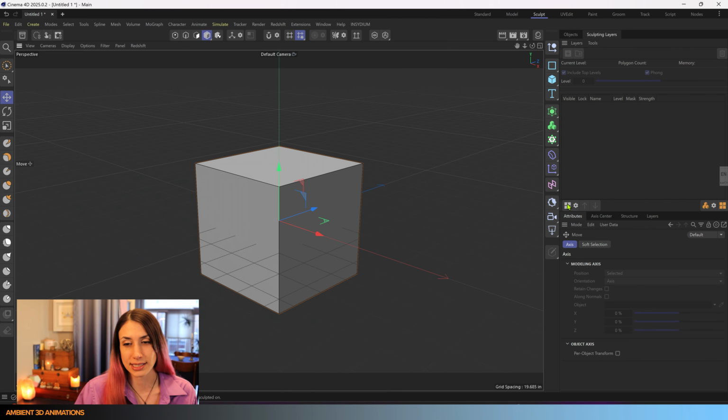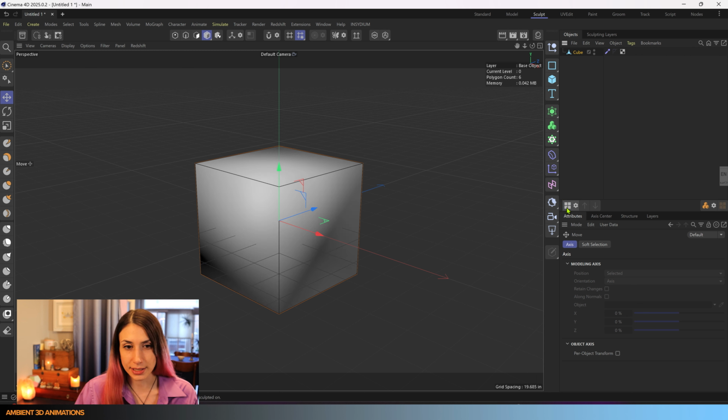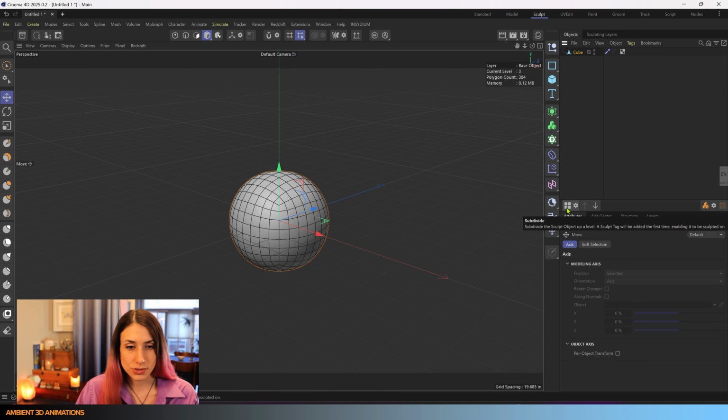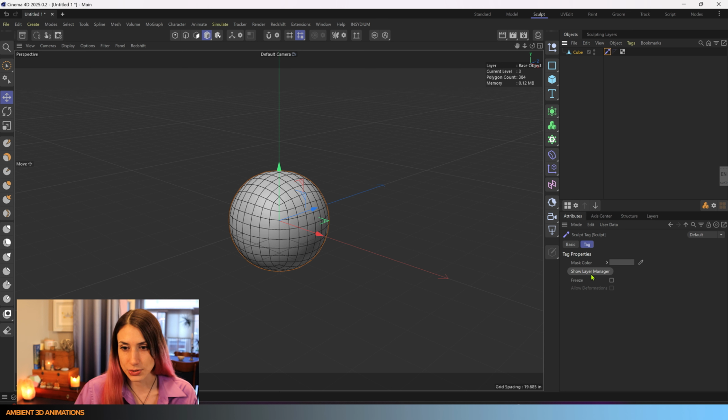Now with this, you'll see the familiar subdivide option here. So I'll go back to our objects tab and we have our cube here. I'm just going to subdivide it. I'll subdivide again, subdivide again. So now we have this subdivided sphere. And we have all of our subdivisions stored within our sculpting tag. If we click Show Layer Manager, you can see we have 3 of them.